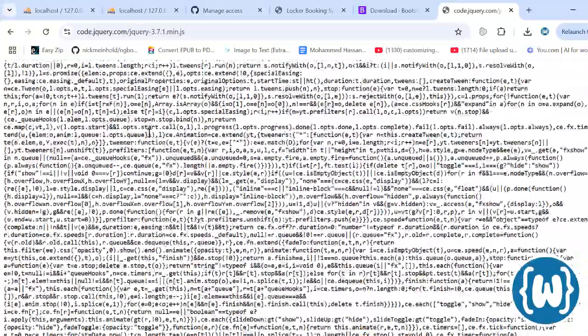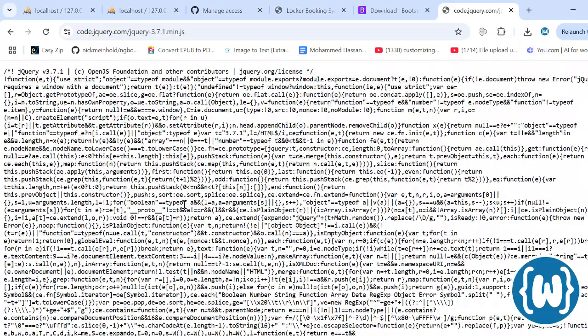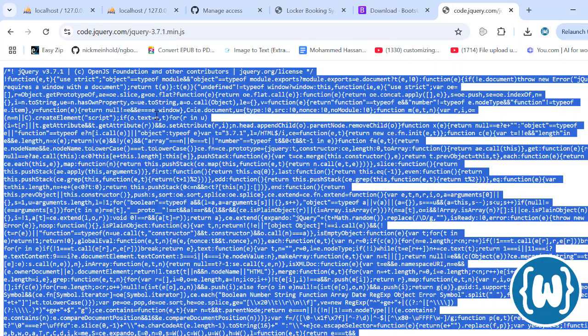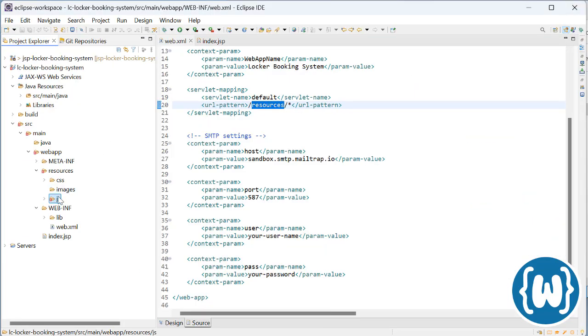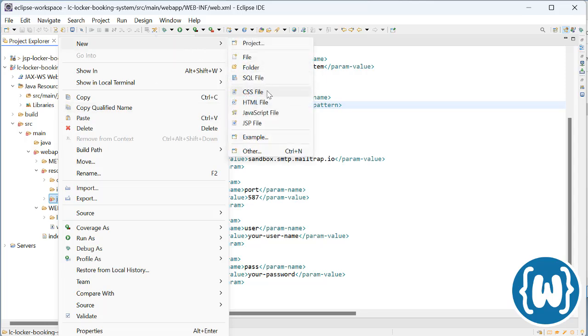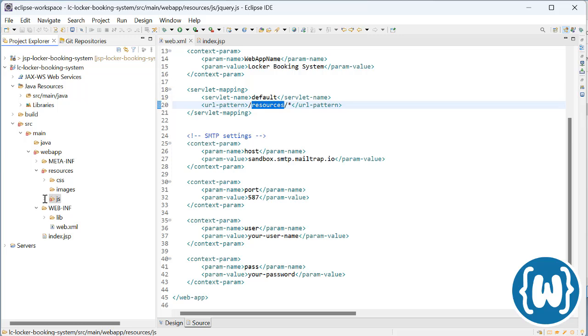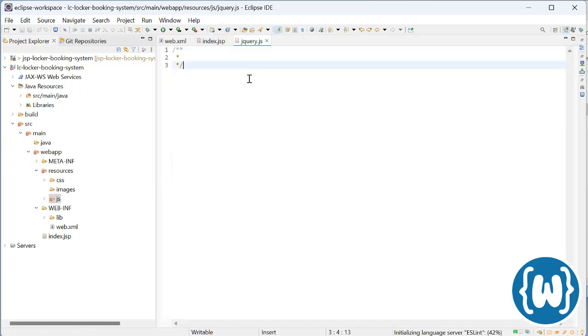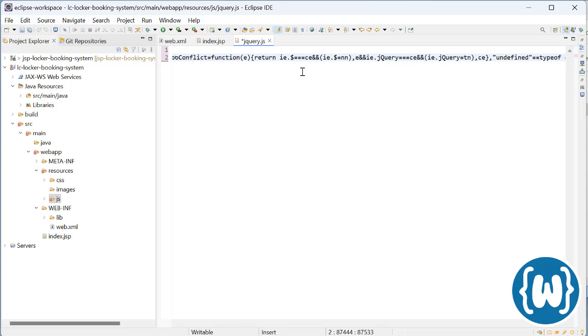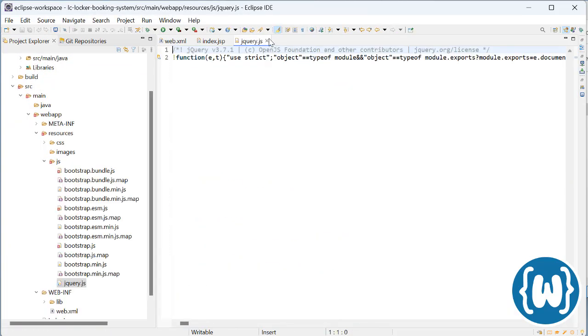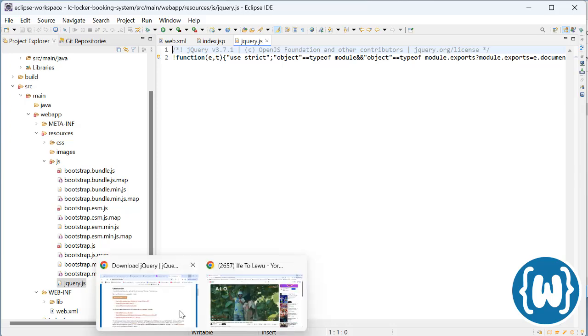You can just copy the whole of this, and create a file here. A JavaScript file. You can just call it jQuery.js. In here, you can just paste the resulting text that you got there. It's the same way of downloading the file and also adding it to the project.